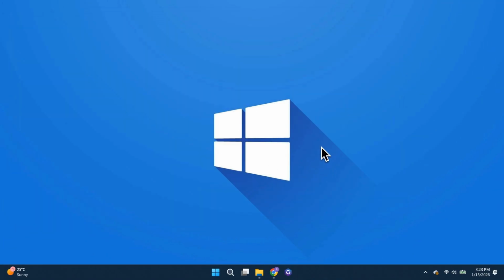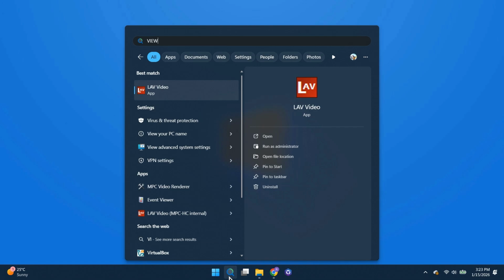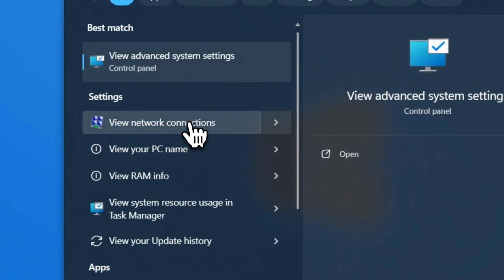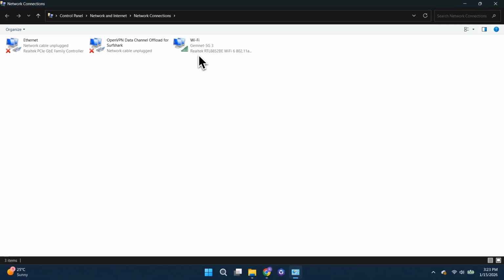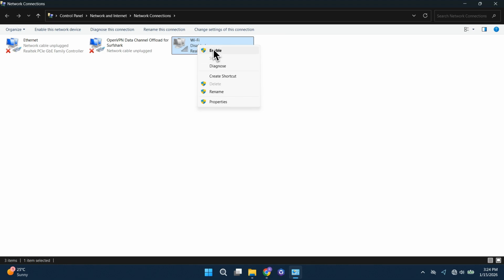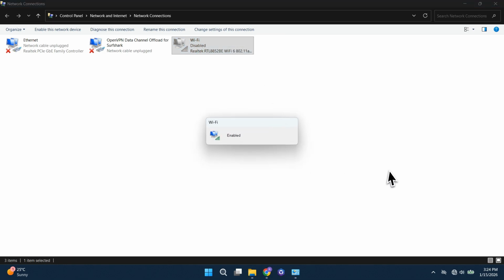After doing this, go back again and search for View Network. From there, click on View Network Connections and open it. Now, right-click on your active network adapter, click Disable, wait a few seconds, and then click Enable again. This step is important so the changes can take effect.